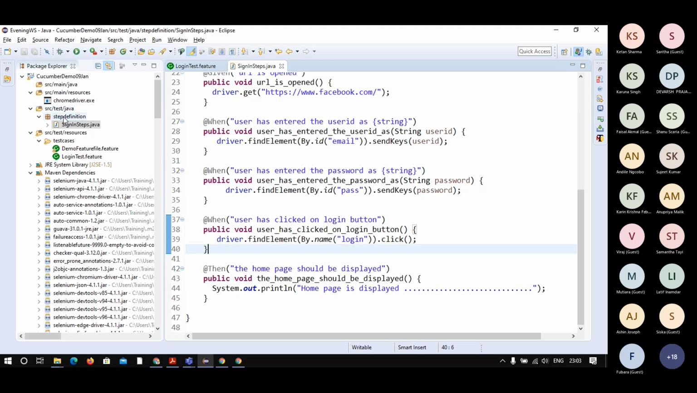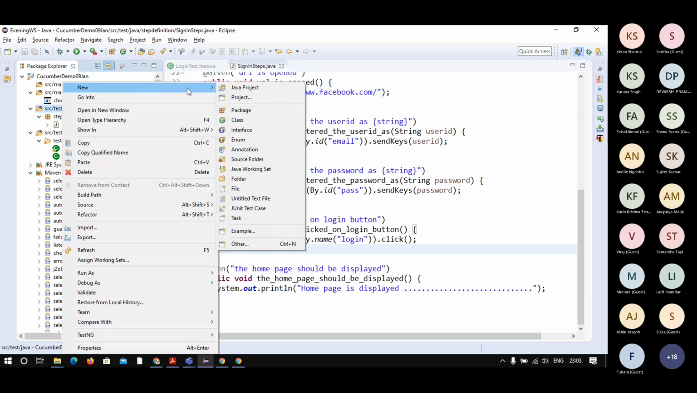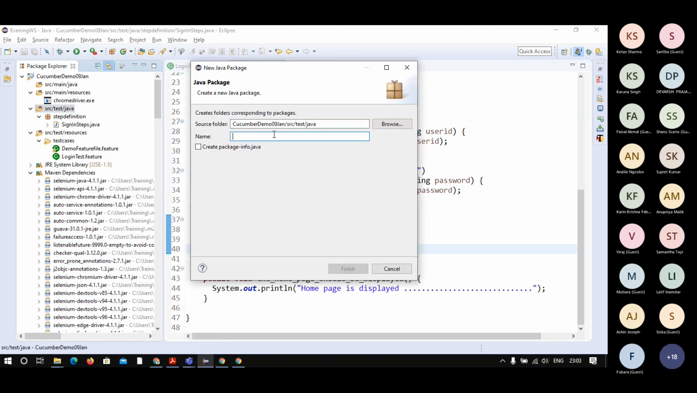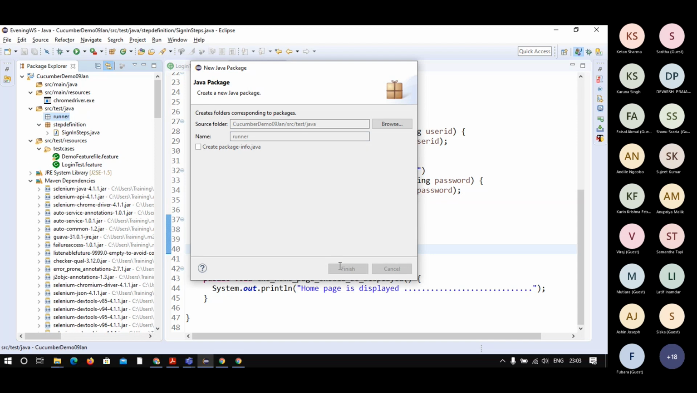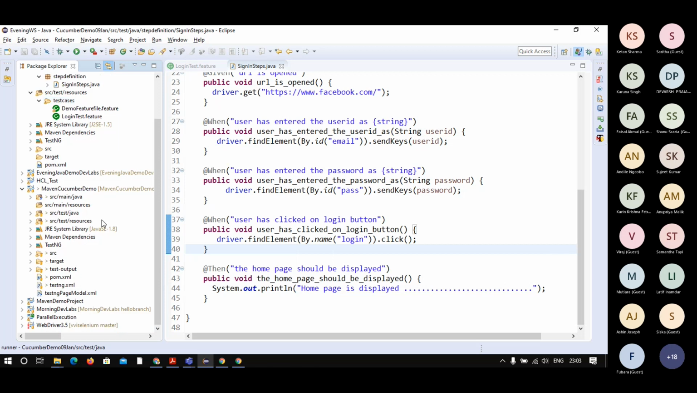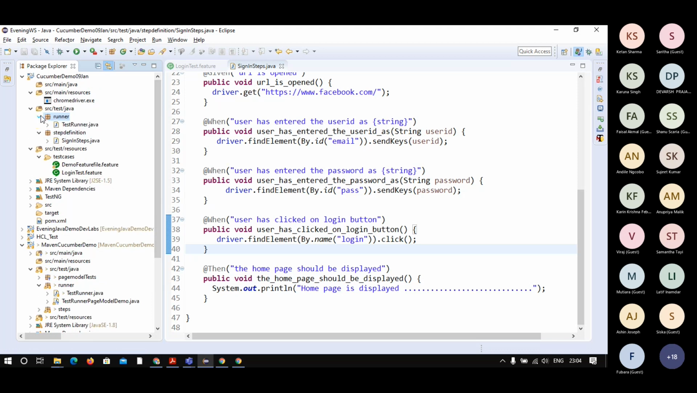So how to go with the runner class? I will just create a new package here, and then I will create a runner class. I'm giving it the name Runner, and then I'm clicking on Finish. So the package is completed. Then I will copy that file, because I already have that file and time is less. I will just copy that file from another location, and then I'll show you. So you see here, this is the runner class.